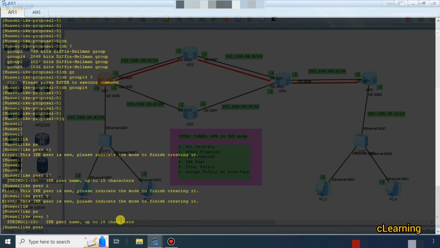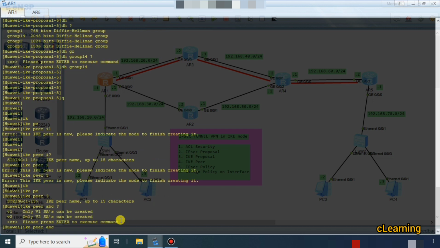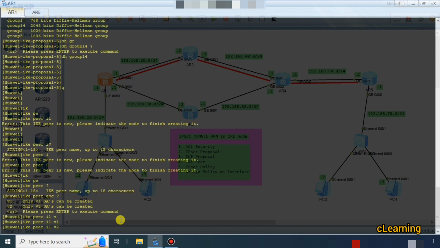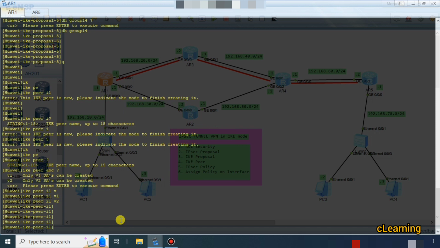If you press question mark, you can see ABC. We also have to give the version. So for the IKE peer, I'm just using the name I1 and then version 2. Now we are in the IKE peer, so we have to define the IKE proposal that we defined previously. In the IKE peer you have to define the IKE proposal.